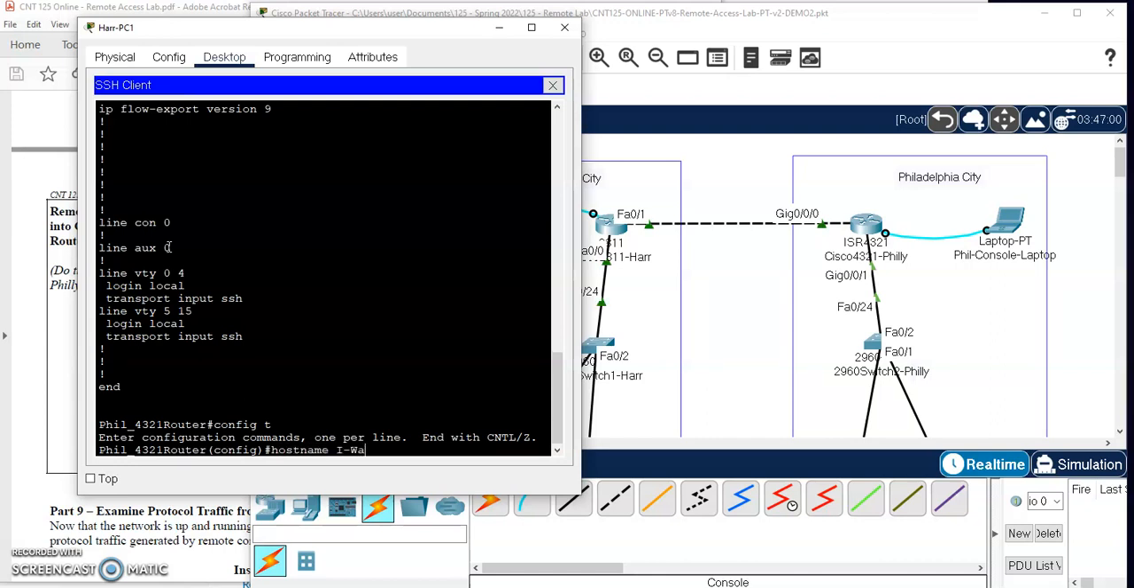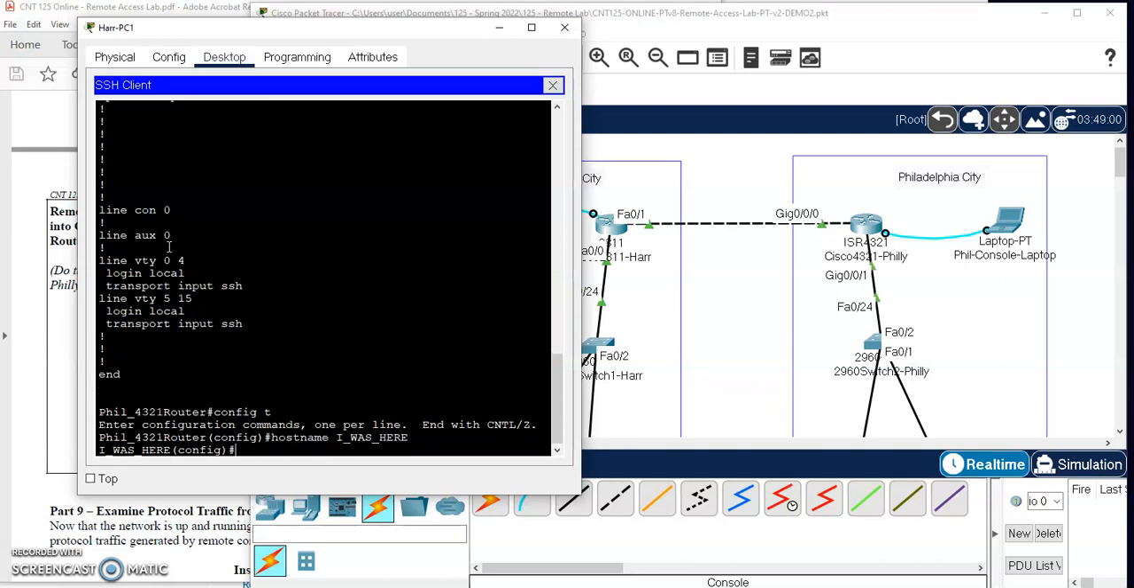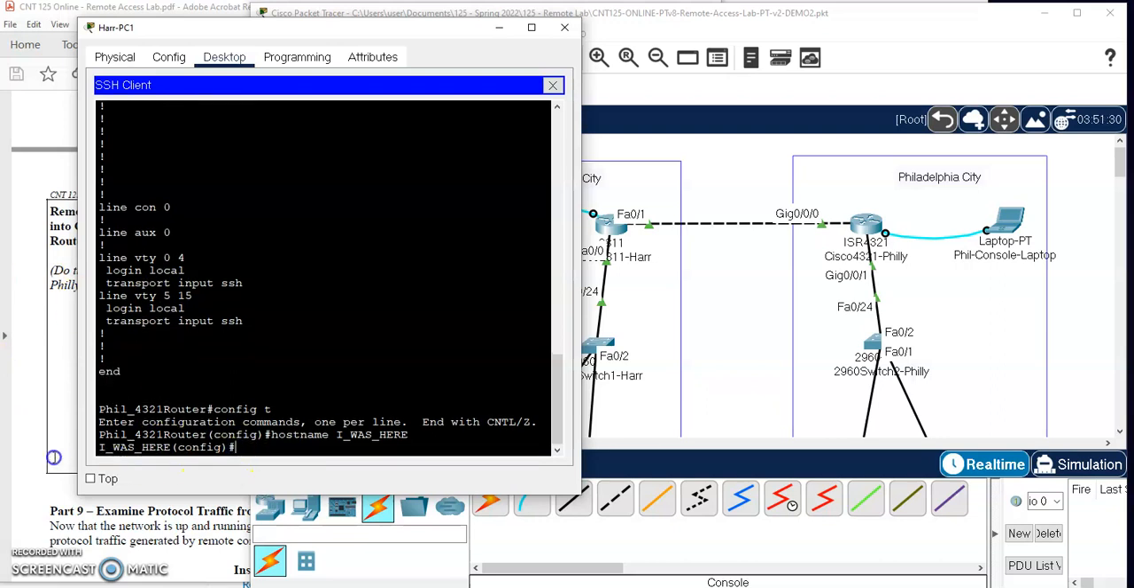I was here. And you notice the router prompt changes to "I was here." Okay, so I can remote in and connect and configure and work on this router. Now let's put this host name back to what it should be.